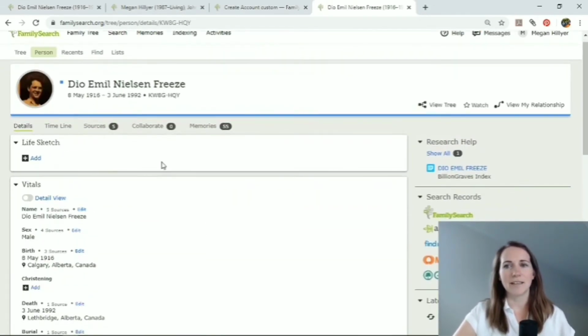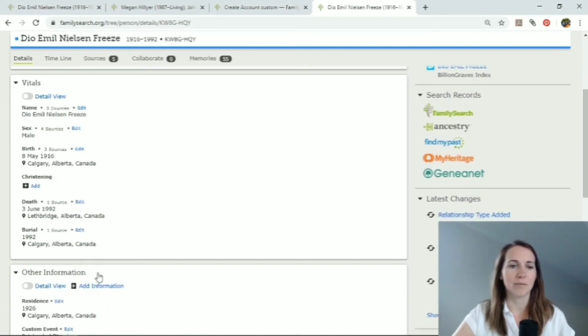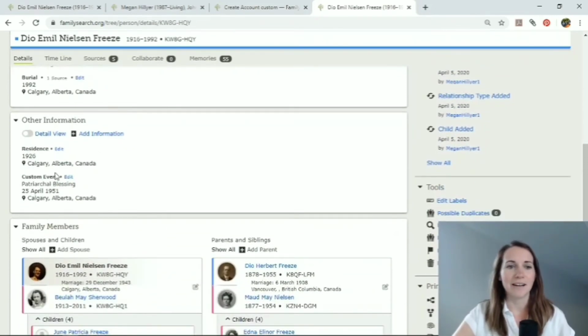The information that's in here will depend on what's been added, obviously. But the details, if there's a life sketch, a little story, you can put it in there. It has their vitals. That would be their birth information, their death information, burial. If they were christened, that would be here as well. And then some other information if they resided anywhere, or just any other information that people can add in there.